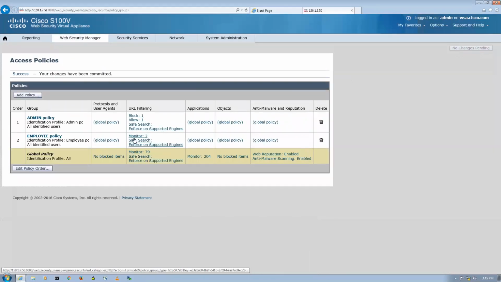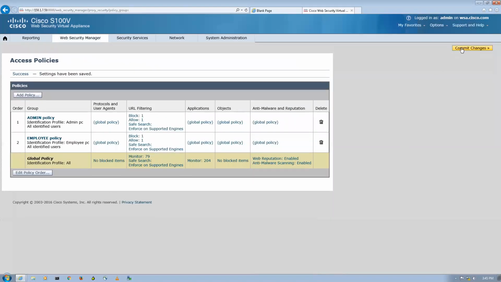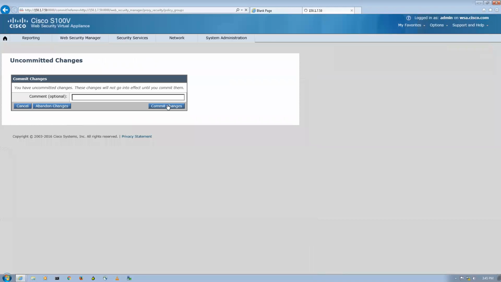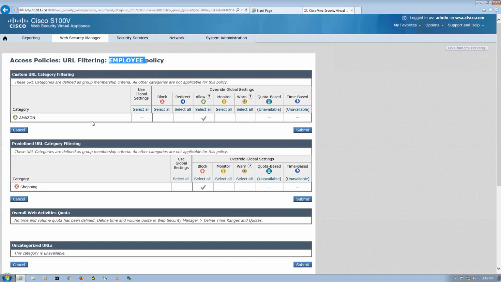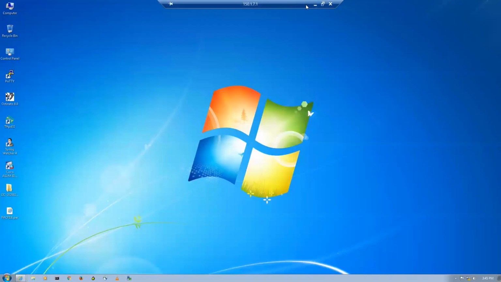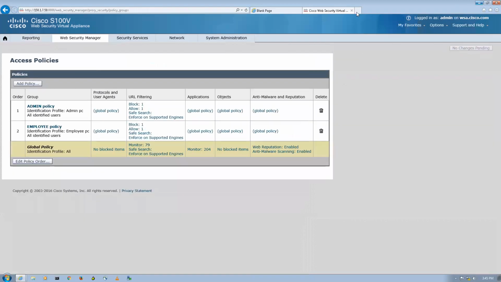Under employee PC, I'll select URL filtering again. Amazon I want to allow, and shopping I want to block. So I'll click submit and commit my changes. Commit again. If I want to review my configurations, I'll click on URL filtering of employee PC. Amazon is allowed and shopping is blocked. Okay, I'm done here. Now I'll go on my admin PC. I'm on my admin PC. For the admin PC, I guess Facebook is allowed and the rest is blocked. Yeah, I guess I'm right.